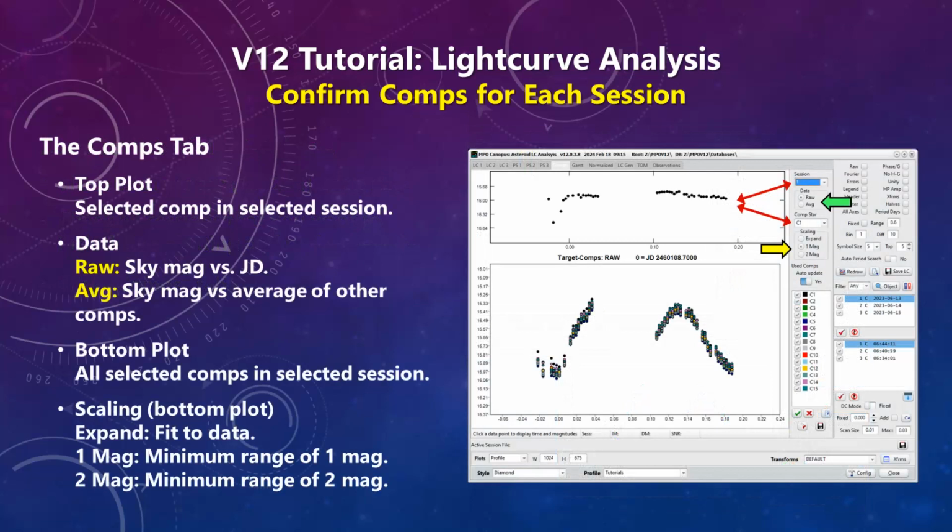If you change the state of one of the boxes in the C list, this resets the drop-down lists and triggers a flurry of updates. The Data Radio button determines how the data are calculated. If set to raw, the plots are sky magnitudes versus JD in both plots. If set to average, the values in the top plot are the selected comp magnitude minus the average magnitude of all the other used comp stars.